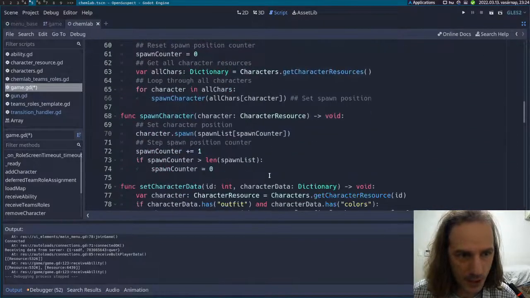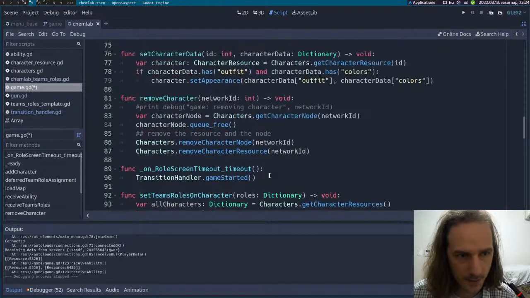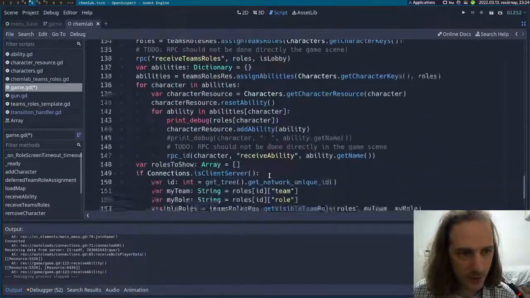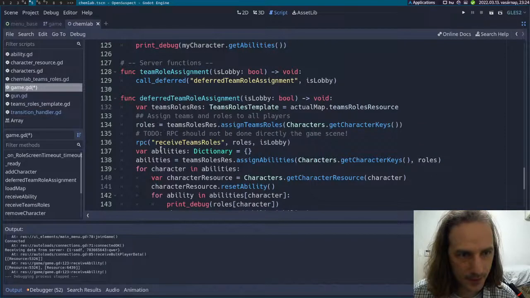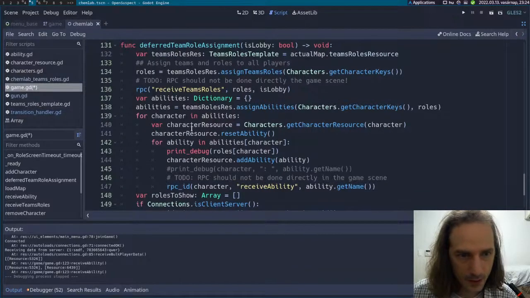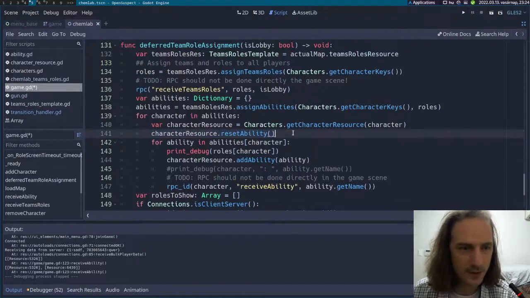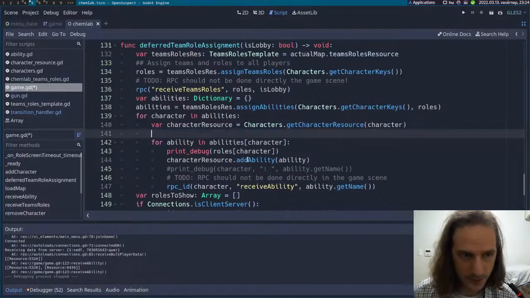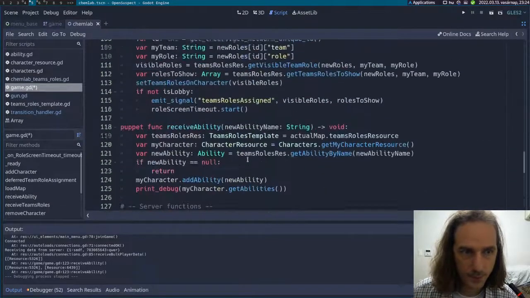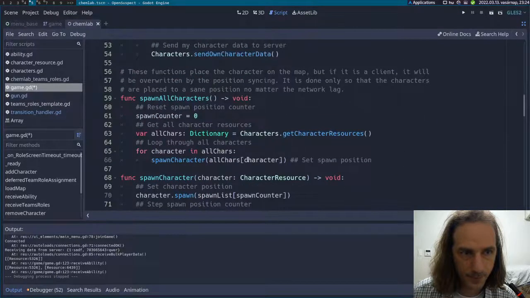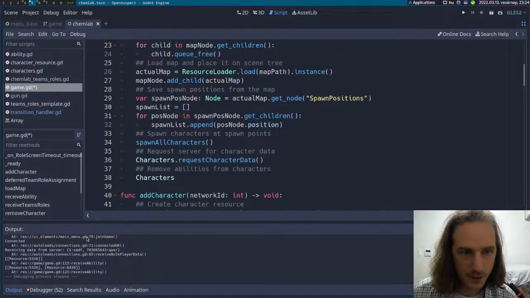Which for the server I did somewhere. I think on the server it is done. Yeah, character resources or reset ability is done on the server. But instead of doing it here, we could do it for both the server and everyone else when we enter the game.